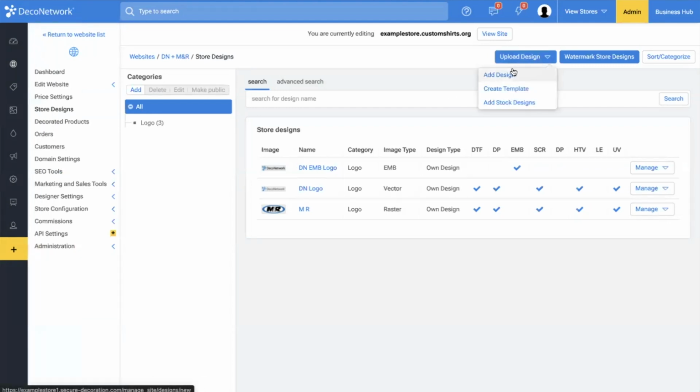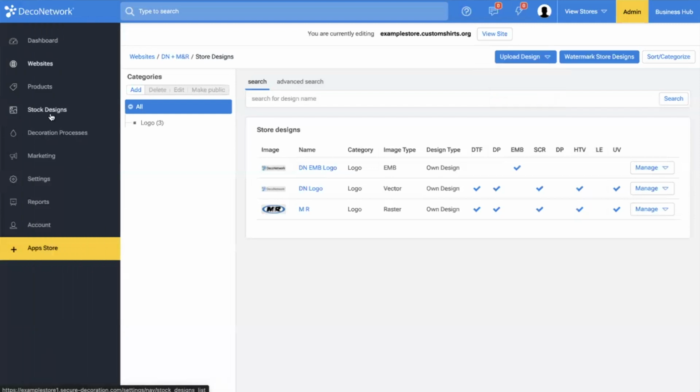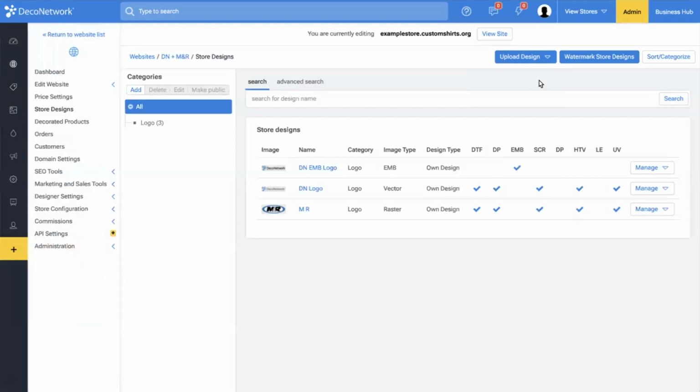Over here in upload design, add design, that's where I would add one design at a time. Right here, create template, that's where I can create a design template, just like I can as a stock design. What I can also do is add stock designs from here. So I can't limit what stock designs are available on a design tool for a website, but I can choose not to show all stock designs and only show a limited amount.